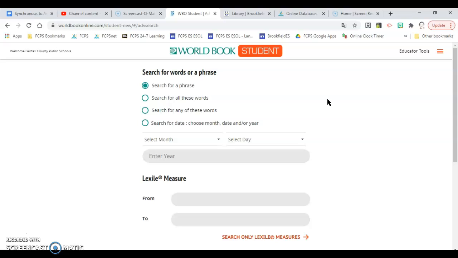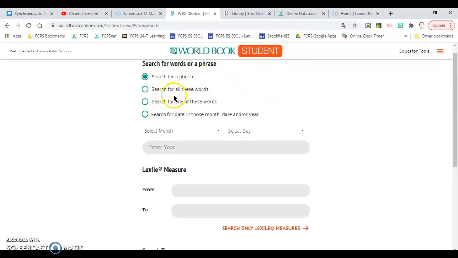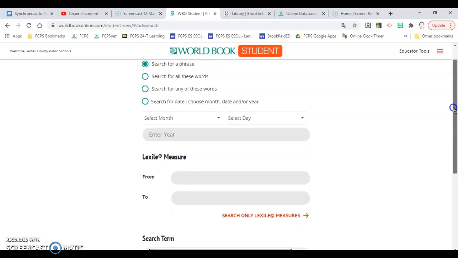So a good thing about WorldBook Student is it spells it out for you. It says, do you need to search for a phrase, or do you need to search for all these words, or do you need to search for any of these words? If you put keywords down here into the search term and press one of these buttons for searching all of those words or any of those words, it will come up with a different search depending on what you pick. You could also search by month, date, or year of a publication.